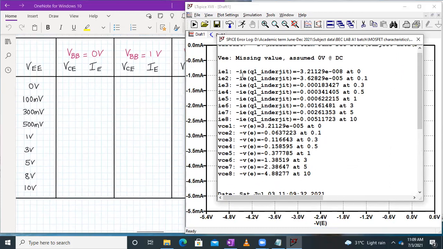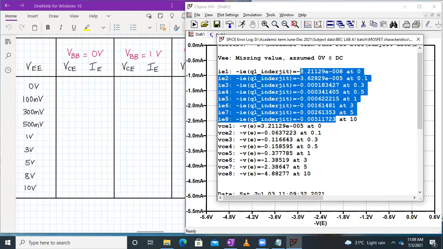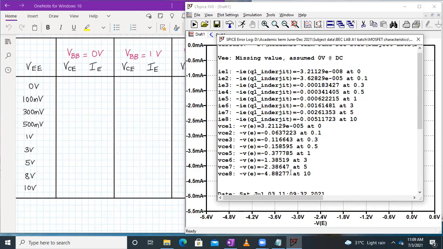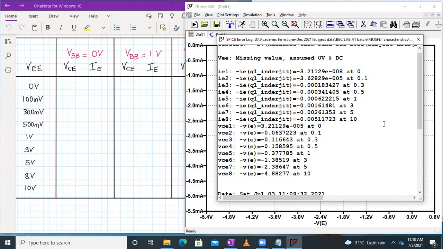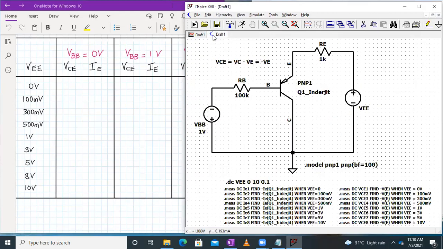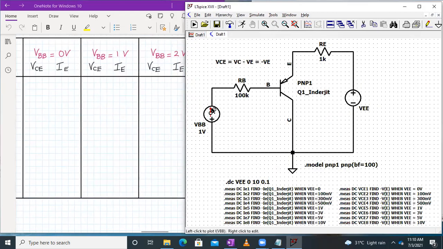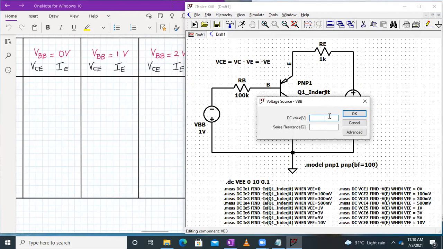So these are the values I'm getting directly. These are the values of emitter currents, and these are the values of collector to emitter voltage. Okay, I hope it is clear. Similarly, you can do it for VBB equal to 2 volt also. So let me quickly do that.